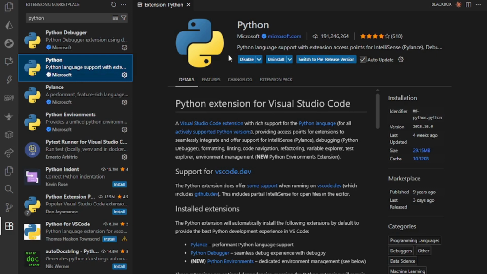Click and then click the install button. These extensions give you code suggestions, error checking, debugging tools, and much more. It's essential for Python development. The installation is already done. Now let's write our first Python program.